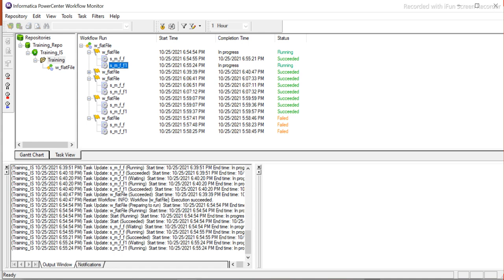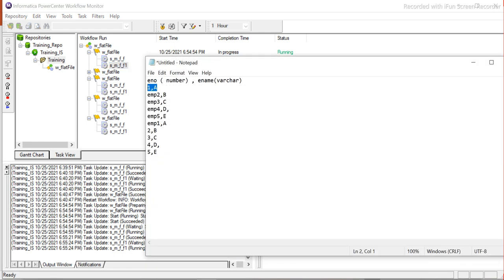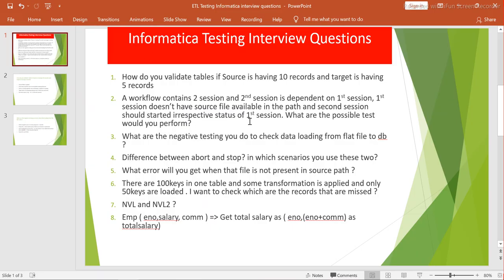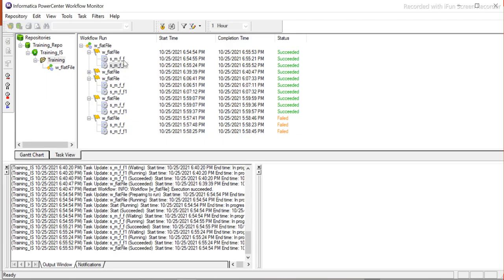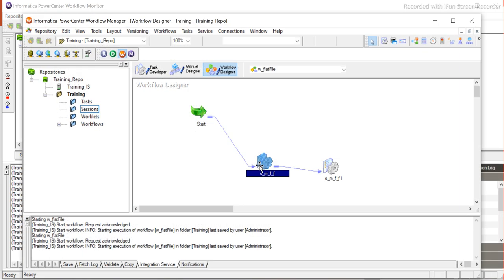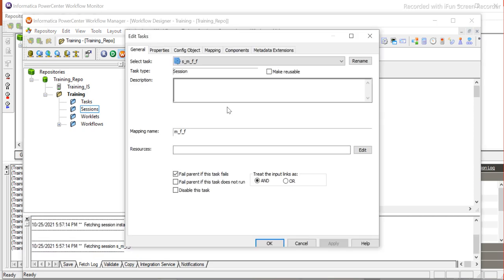So the idea is what kind of test cases you are going to write. The first test case I would like to say is that even if the first session fails, I want to still run the second session. In this case, both have passed. Now I will try to fail the first session, and then I want to see whether the second one passes or not. So this is the test case that you have to put.